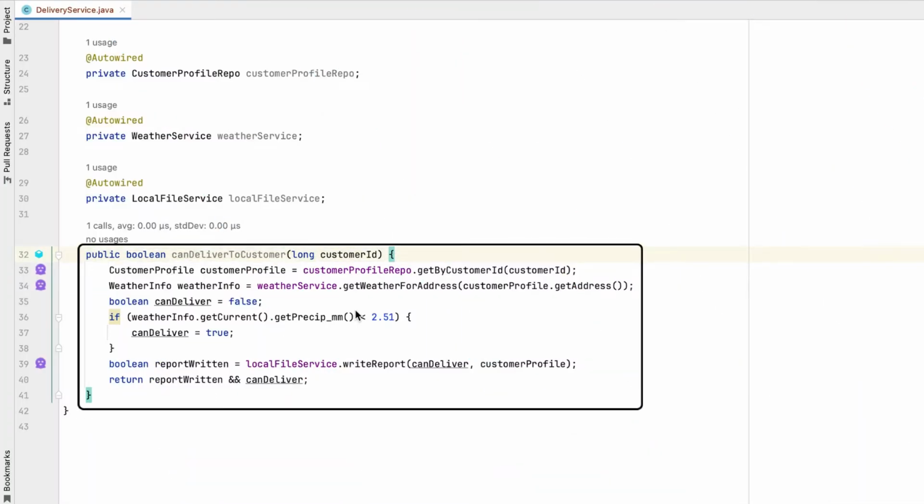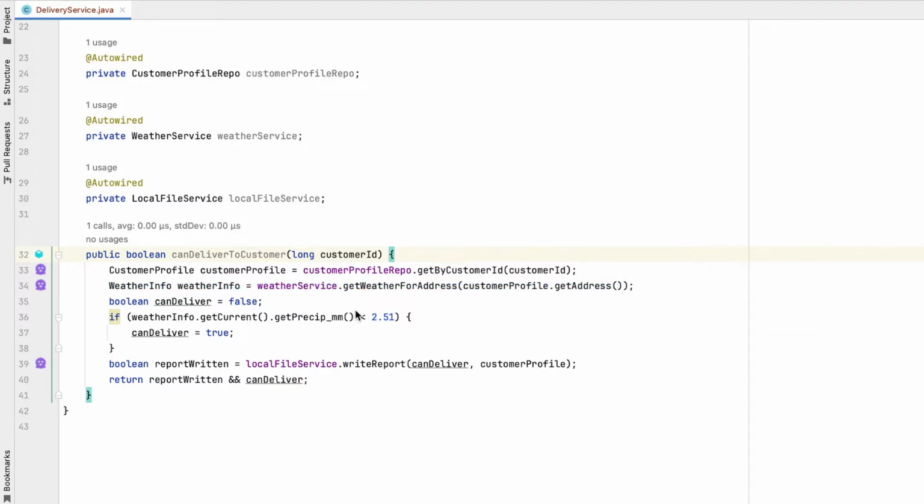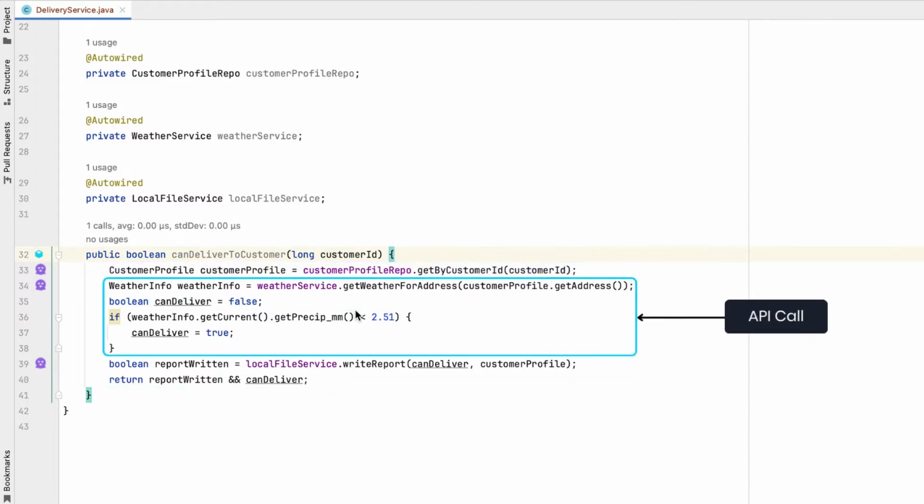In this method, we can check if we can deliver something to a customer based on the weather condition at their location. So this method takes customer ID as an input, then fetches the customer profile. This is a DB call. Then it passes the address to a weather API and gets weather information of the location.